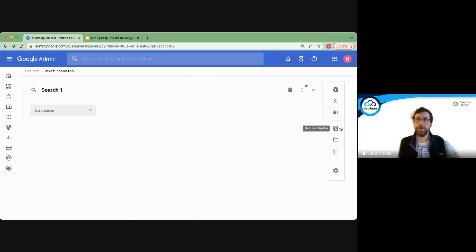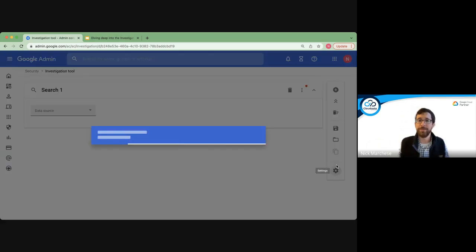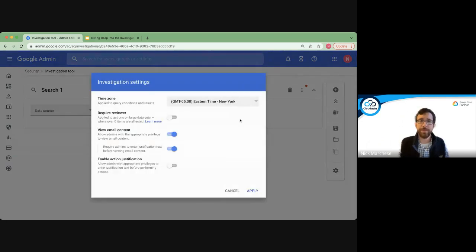That way, if you have a very specific investigation for a specific email sent to a specific person at a certain time, you spend a lot of time honing in all the search criteria, you can save it and go back to it later. And then we have some further settings in here, including what time zone you're in, do you need somebody to review the items, and so on and so forth.